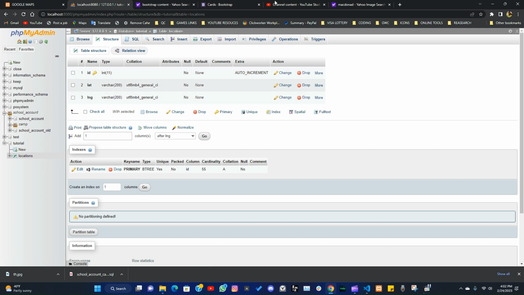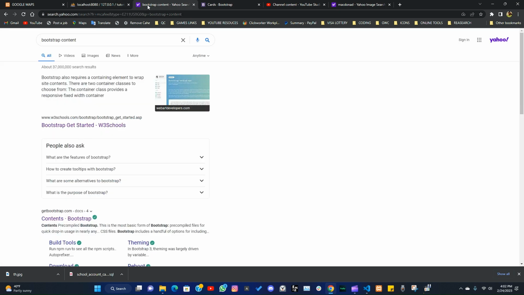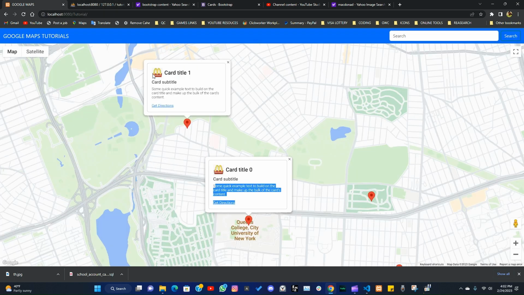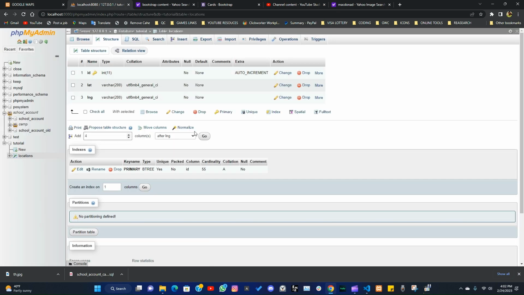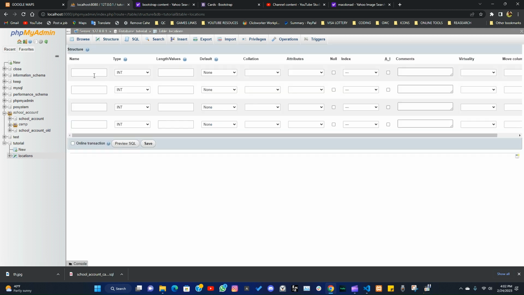So the next thing we need is, how much data do we need? We need the image one, the title two, subtitle three, content four. So we need four pieces of information, right? We need four more columns. The first one we need is image. For the image we say varchar, 200. Next we need title, subtitle, and description, right?